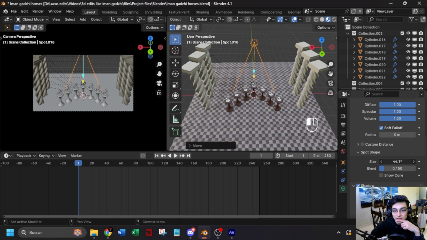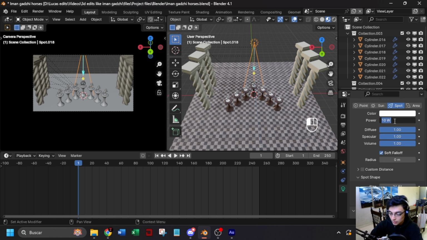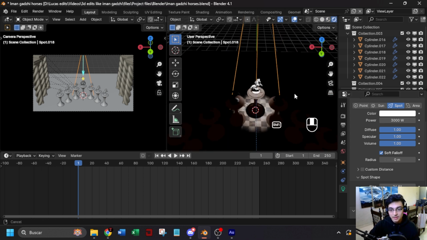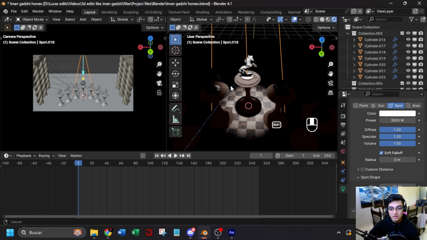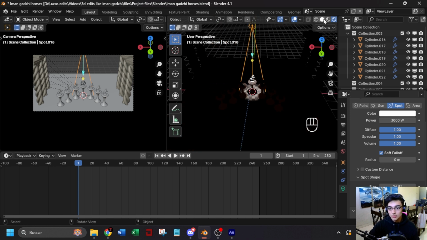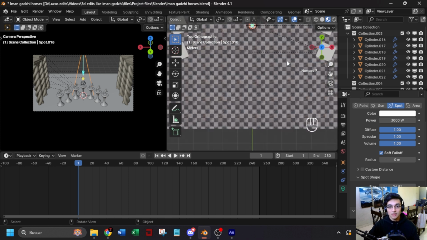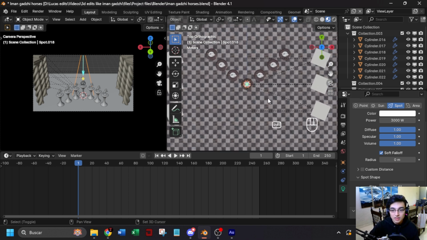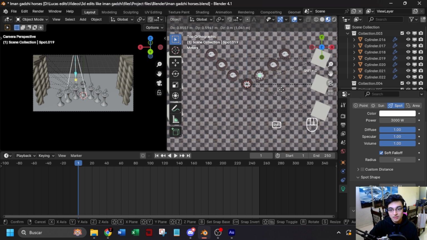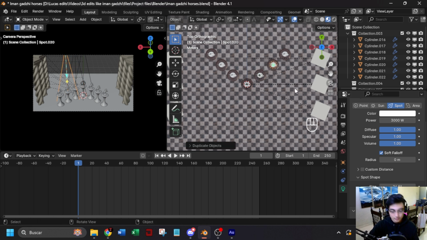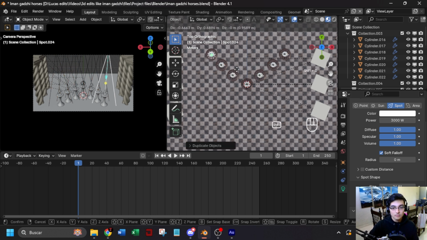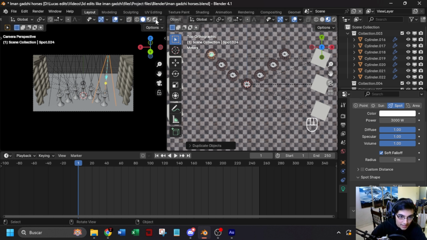I'm going to decrease the size almost right here, and we are going to increase the blending, and also the power, you want to increase it to 3000. So let's go 3000, and now it's going to look like this. Yeah, it looks good. So what we're going to do is press 7, and do the same thing we did earlier, Shift D, and center this in the middle of the horses. There you go. Now it's going to look like this right here.